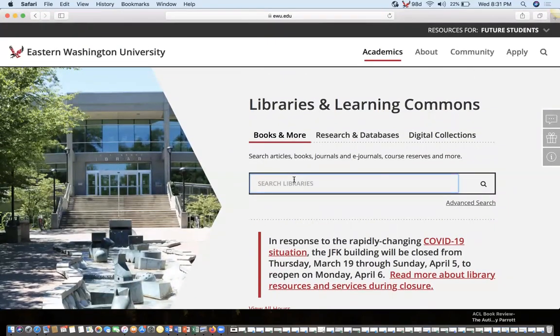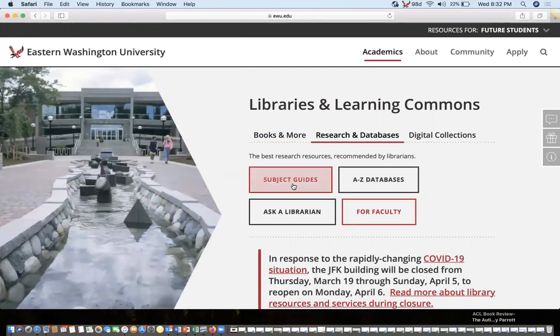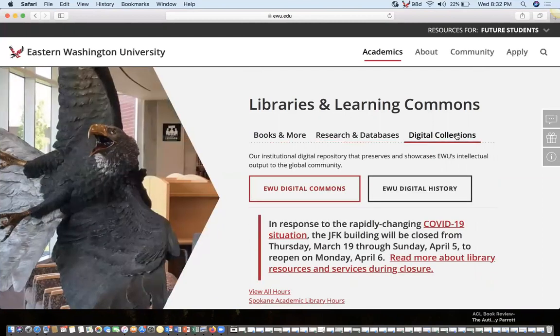Here you can see a search box that is called a discovery service. It essentially serves as a Google for our libraries, and it searches across all the platforms that we have, all the resources in all formats. Here you can go directly to our subject guides, to asking a librarian questions, to our databases, or to our digital collections, where you can find digital archives and special collections that we have online.